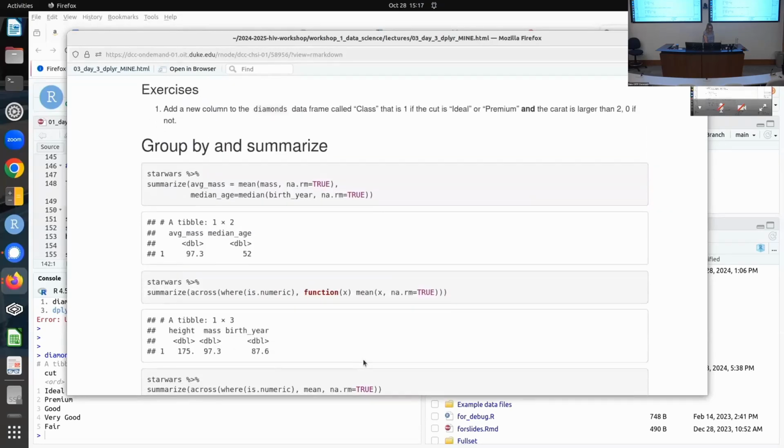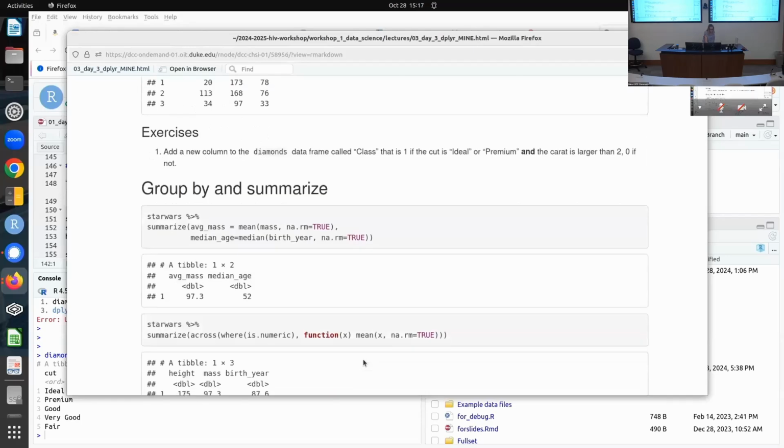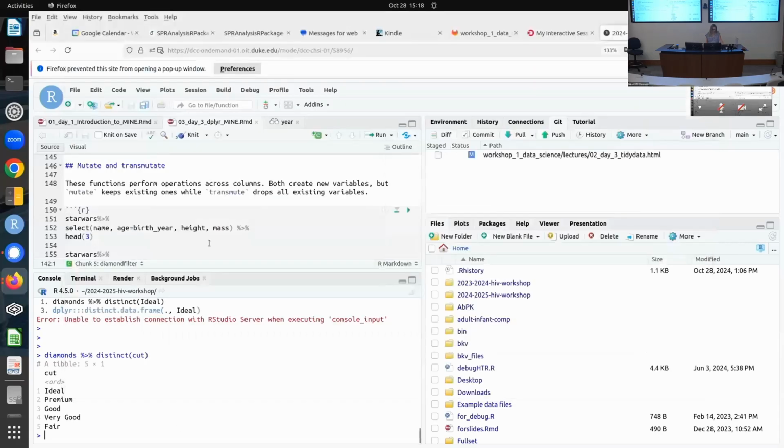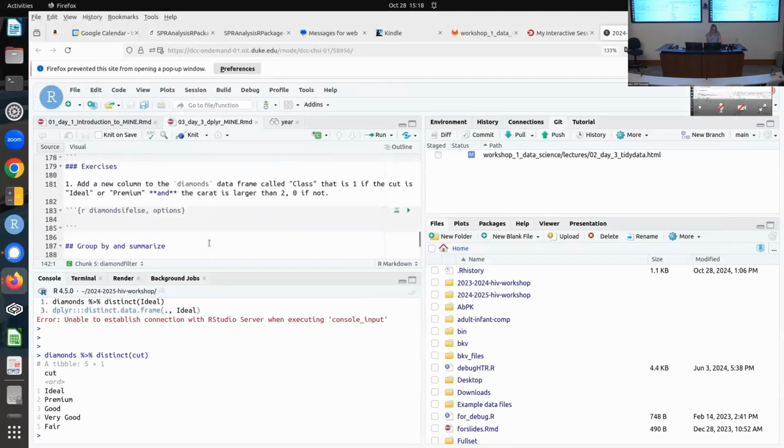And now I've got another exercise for you. Add a new column to the diamonds data frame called class, that is 1 if the cut is ideal or premium and the carat is larger than 2, 0 if not. I can't remember, there might have been an update that makes this not possible to do with mutate, but I'm going to see what happens. I forgot about this.